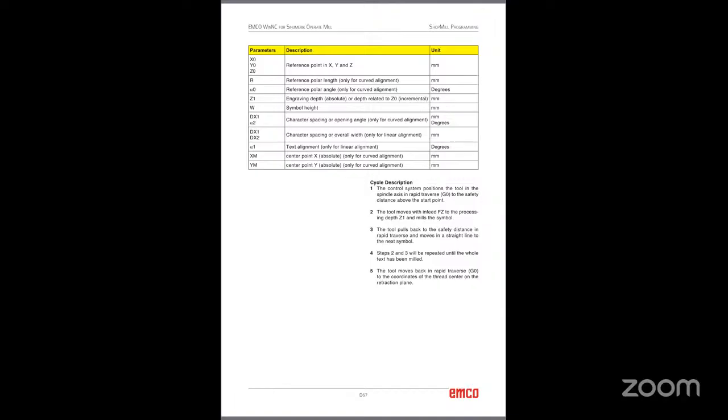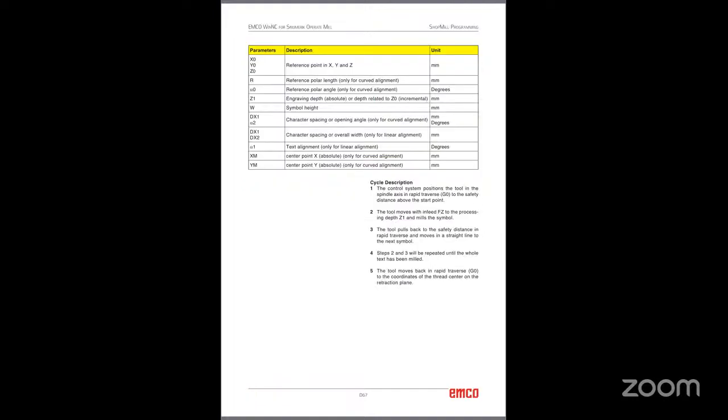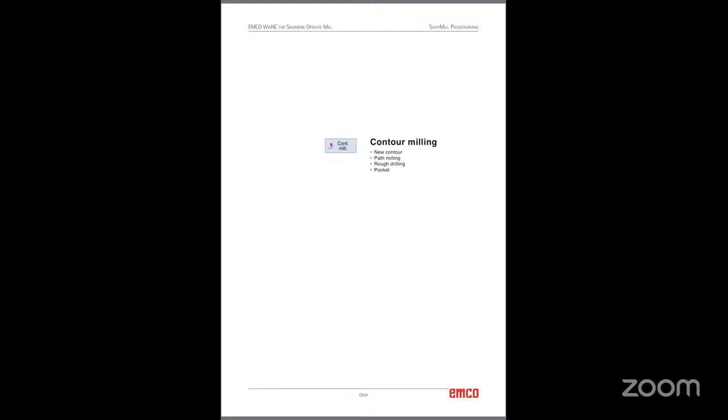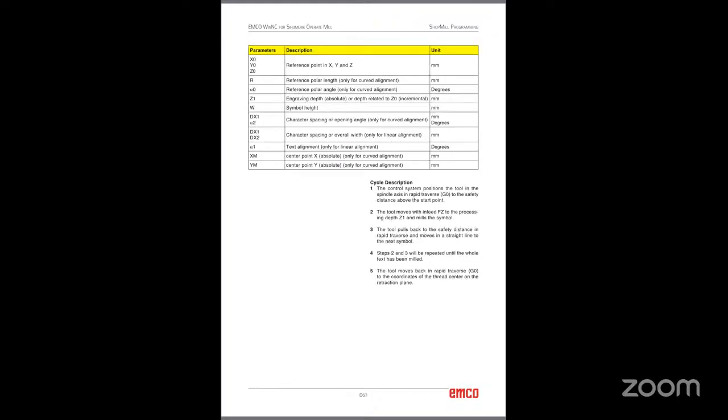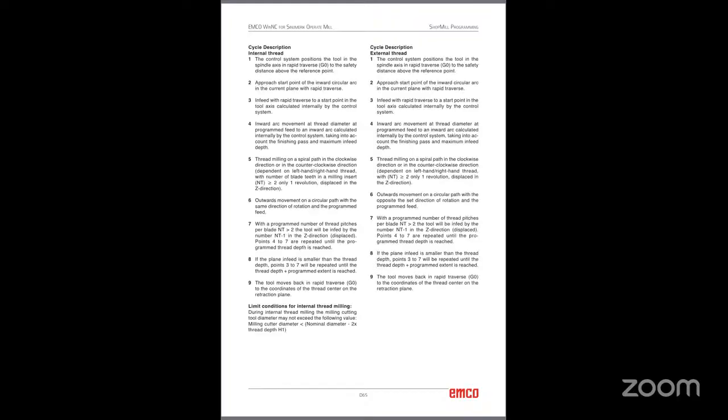Okay, so when you select the parameter, we have different alignments: linear alignment, curved alignment. Linear alignment means text will be on a straight line. Curved means text will follow a circular or curved path. Okay, so that's all about this session. The next session will be contour milling. So we will see these options in the machine. Let's see.